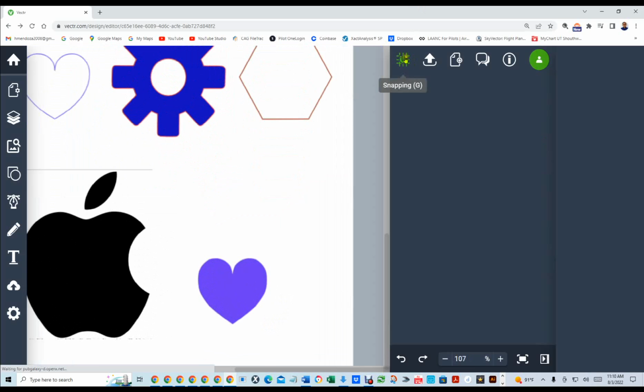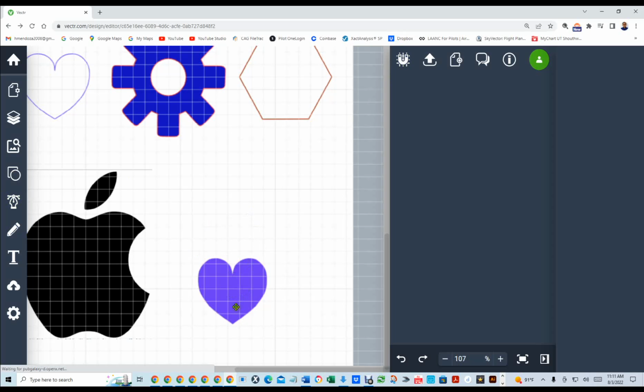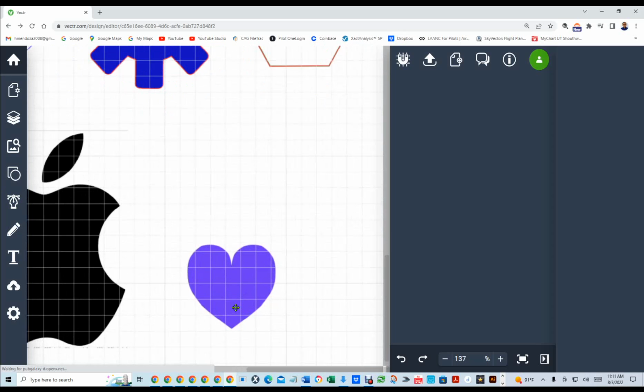The thing with snapping is sometimes you don't want it to snap, okay? Because sometimes it's hard to control your pen tool. Now, let me show you something about the grid. So we're going to go to the grid, okay? You see right now how many lines, horizontal and vertical, there are?